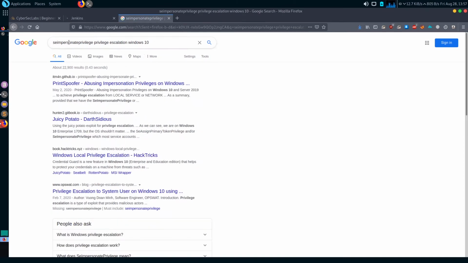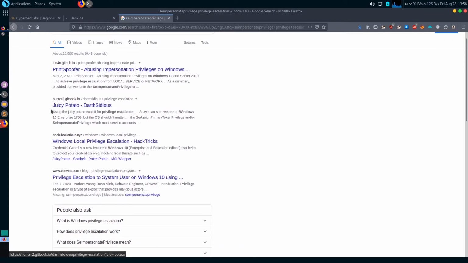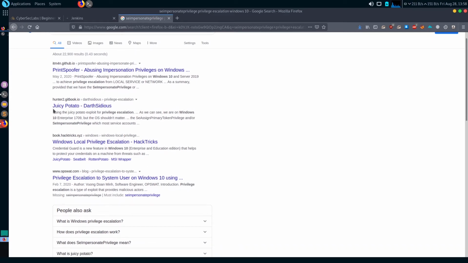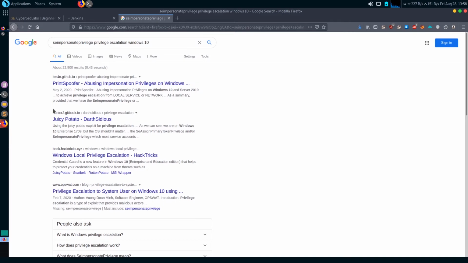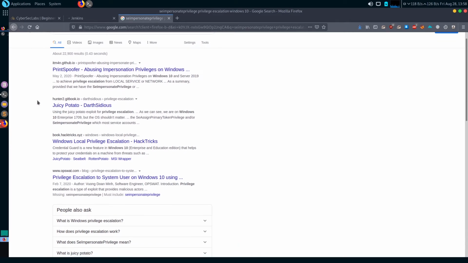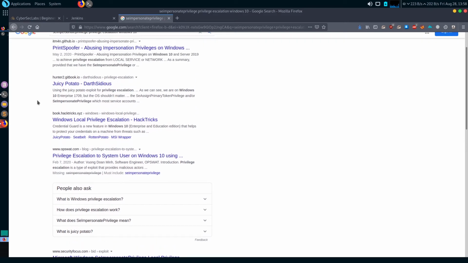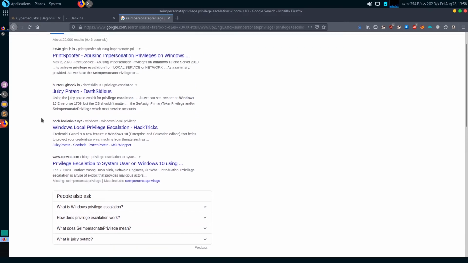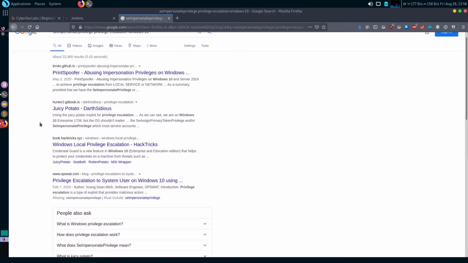Searching for SeImpersonate privilege escalation Windows 10 in Google, it gave me an exploit name: Juicy Potato. This Juicy Potato is a famous exploit, like Dirty Cow for Linux. So let me show you how to use this Juicy Potato exploit to exploit this box.